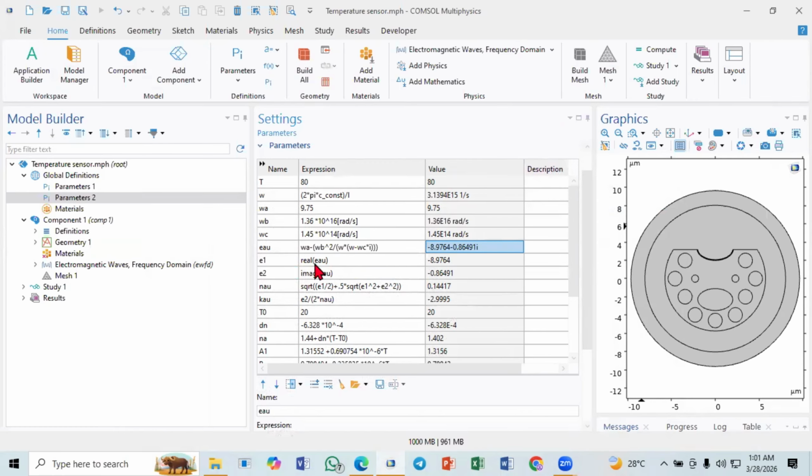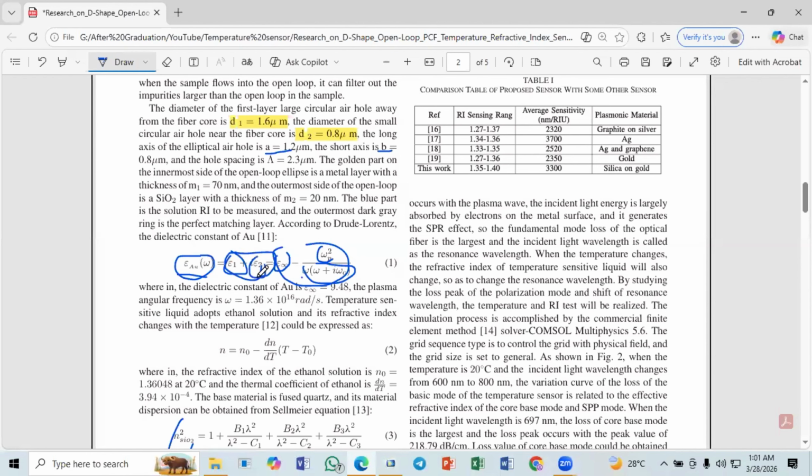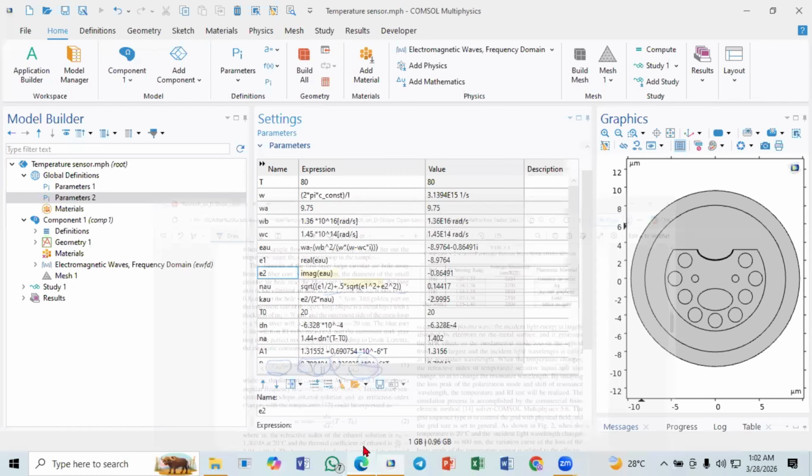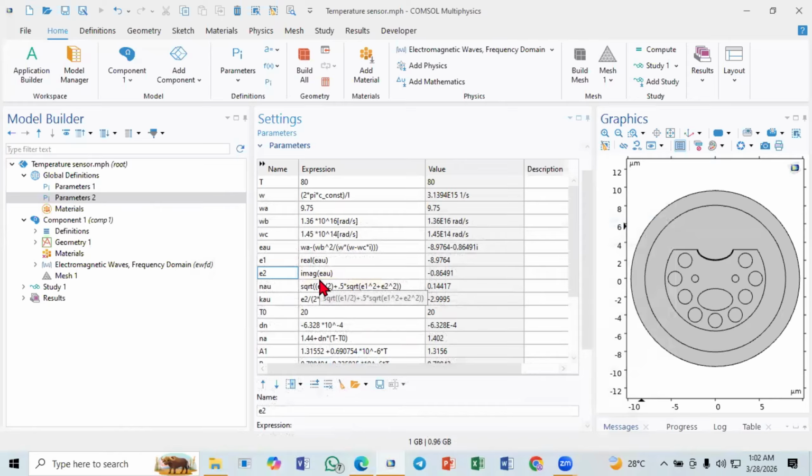So from here, we have to separate the real part. You have to write real EAU, then we will get the real part. Then imaginary EAU; from imaginary EAU, you will get the imaginary part of EAU. They are actually the permittivity of gold, but we have to calculate the refractive index of gold. We calculated the permittivity of gold till now. Then we have to calculate the refractive index of gold, because in COMSOL we'll put it as a refractive index.